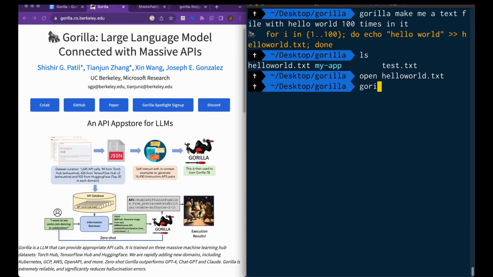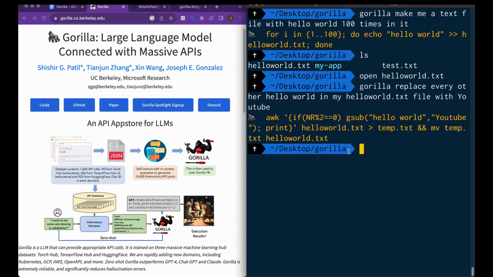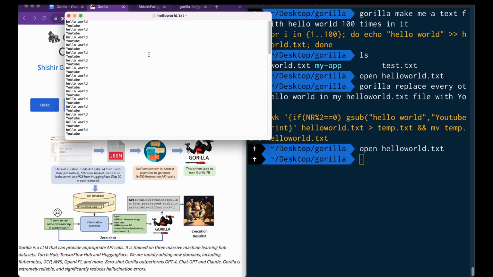And what if I say, okay, Gorilla, replace every other hello world in my hello world text file with YouTube. I haven't tried this example. I'm just doing this one on the fly, and let's just see if it can or will do it. Okay, so now let's open. And now you see there's hello world, there's YouTube, right?